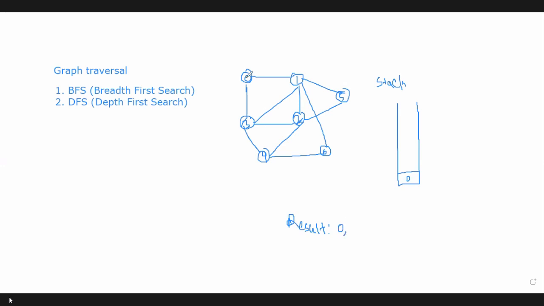Now, 0 has how many adjacent nodes? 2 adjacent nodes, 1 and 3. So which one should we take now? In BFS, we can insert all the adjacent nodes of a node. In DFS, we can take only one adjacent node, and that node can be 3 or 1. So suppose we want to take 1.